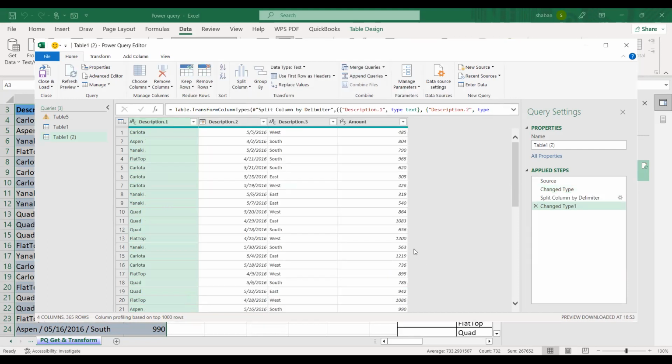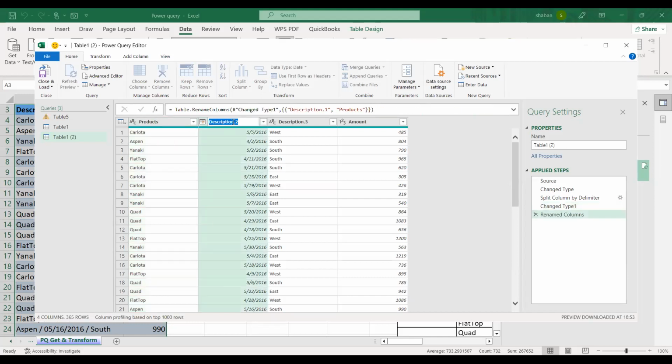Okay. Very good. Now, please go ahead and change the titles of your columns. Double click. The first one is products. Great. 2 is the date. Double click description 2, date. The third one represents a region or regions. And then the last one is the sales.